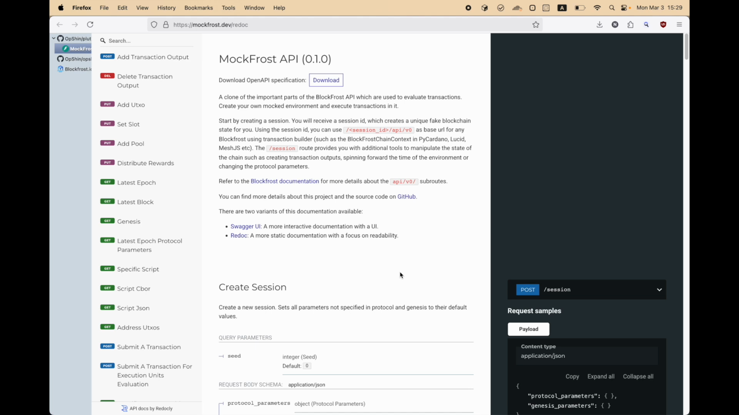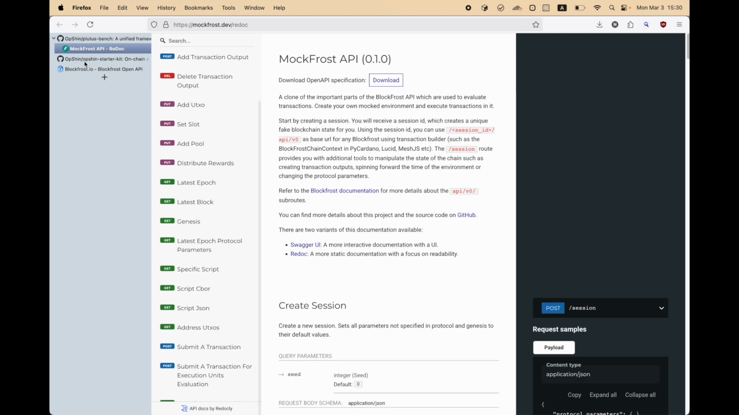And then what I'm going to demonstrate today is we take some code written for BlockFrost in the PyCardano framework. We're going to manually create a MockFrost session, and then we will interact with that session using the MockFrost API instead of the BlockFrost API. So let me quickly demonstrate.